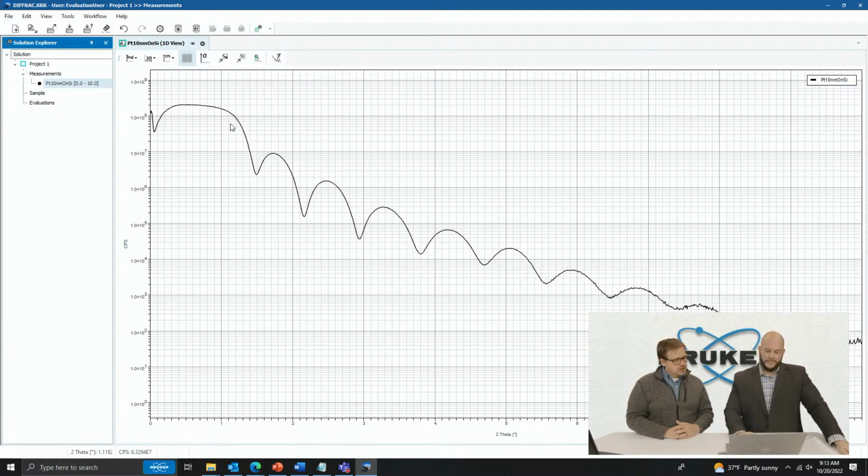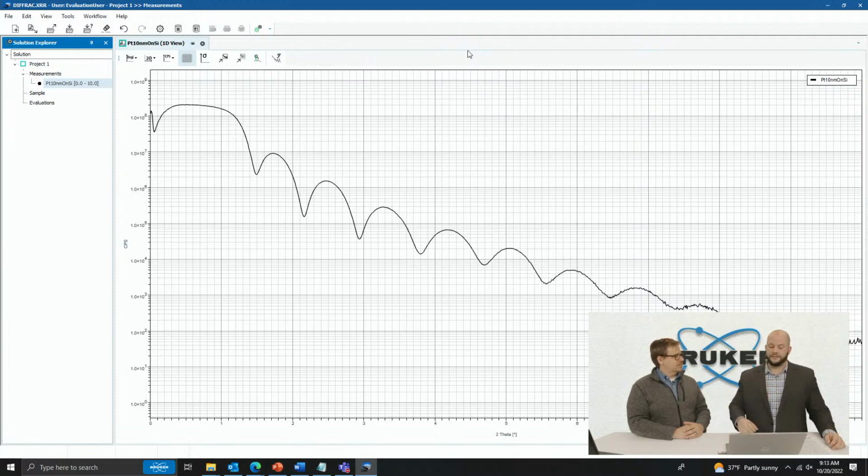Now that we've got this really nice scan, we see some wiggles. What do we do with it? One really easy tool that's built right into our software is taking a Fourier transform, because we have a periodic oscillation in our pattern. That's going to give us a rough idea of the thickness of our film. And we know based on the processing parameters that it should be around 10 nanometers.